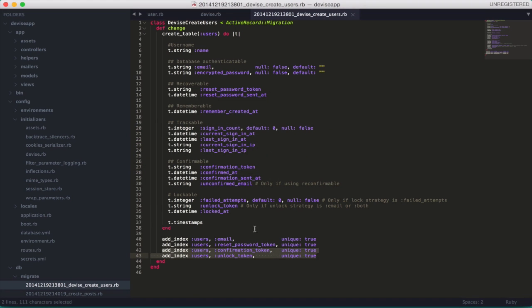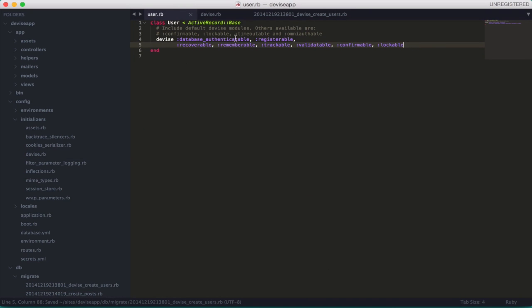Let me see what I have to show you. Okay, so we've covered the database authenticable. So this is of course the email and encryption of the password. Recoverable is if you want to reset the password. Rememberable is that cookie we've talked about. Trackable, if you want to get some data out of the sign-ins. Confirmable, and lastly, the lockable. I just have one more module to show you, which is timeoutable.